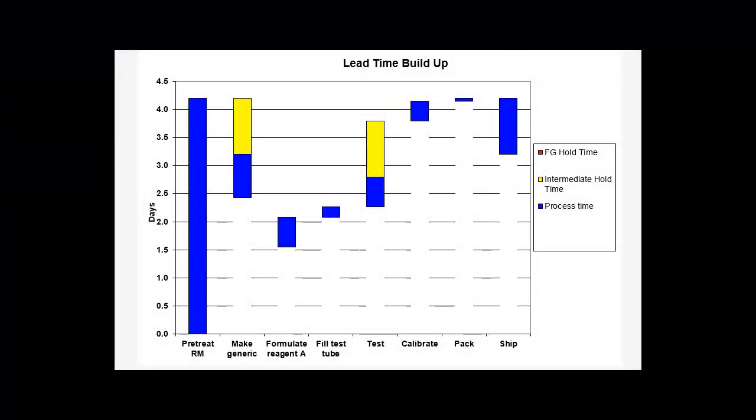Now you'll notice that those 4 streams all end at the same line. The model's set up so that when a stream is independent of another, it finishes at the time of the longest activity. You can see that where activities are actually linked together, the time builds up as you go from left to right. So you go from formulate reagent through to fill test tube to test to calibrate to pack. And in there again we have some color coding for the time when you'd see something being processed and the time when material is being held for some reason.